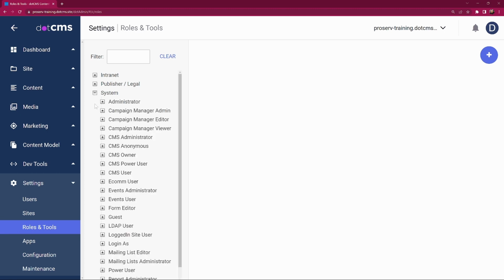Let's expand System. One thing to note about these groups is that they're actually roles. This system role contains these roles within it as children. Something else to note here is the CMS administrator role. If a user is assigned the CMS administrator role, they can essentially do almost anything within .cms, such as accessing any content or object, taking any action, and doing so on any site.